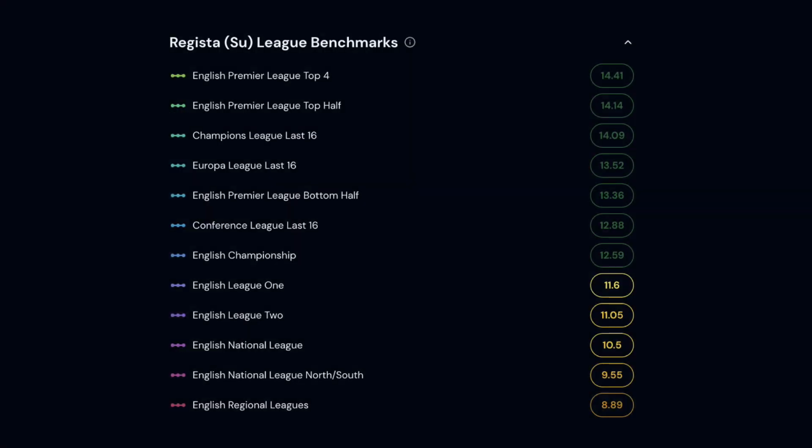The competitions are based on the English League Pyramid and the 3 European competitions' last 16 teams. This goes from the English regional leagues up to and including the Championship, then also includes the bottom and then the top half of the Premier League, and then also the top 4 of the Premier League. Then it also has the average score from all starting players in the last 16 in the Conference League, the Europa League and the Champions League. So enough of chatting through this, let's see this in action.